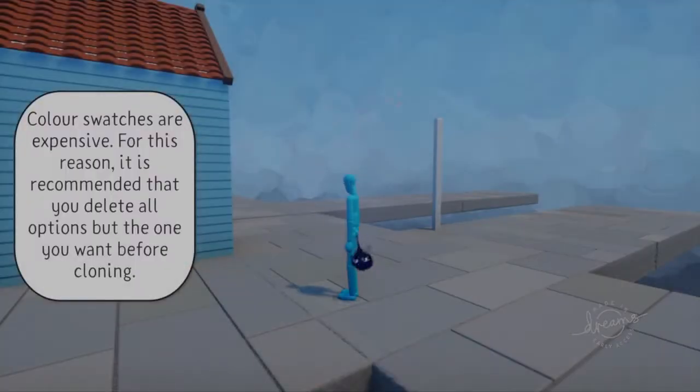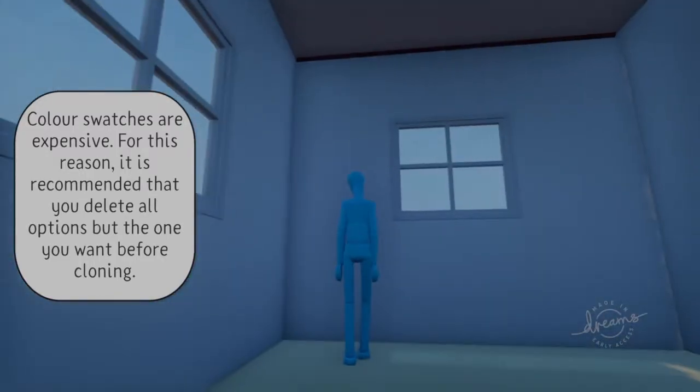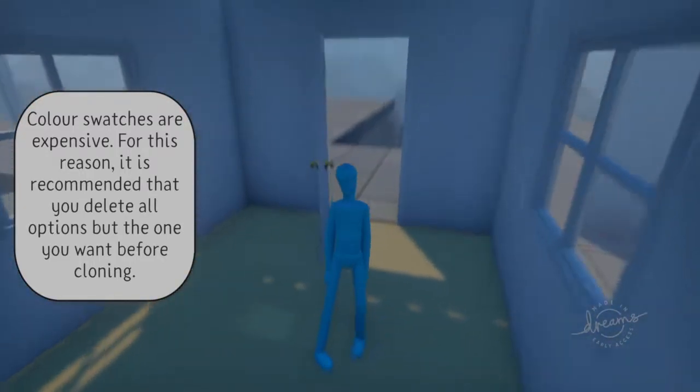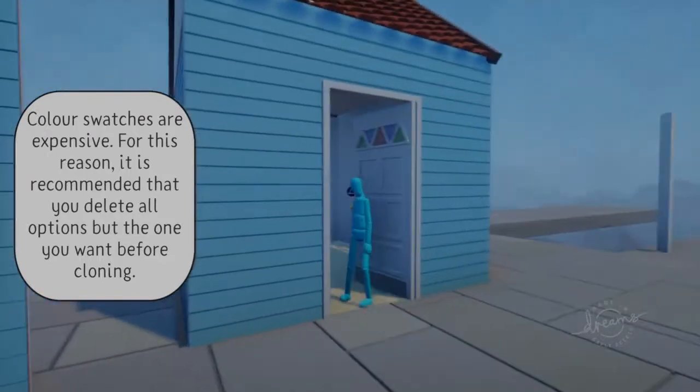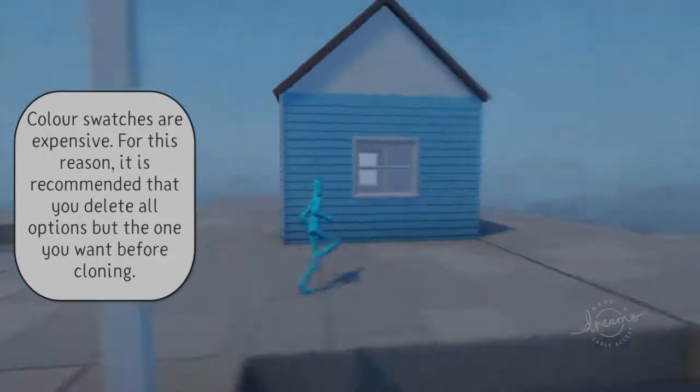Alright, let's go ahead and view it. Yeah, it looks a lot better. Oh, it comes with an open button. That's cool. So that's how you make houses.